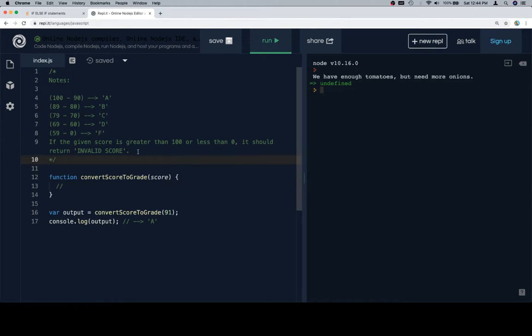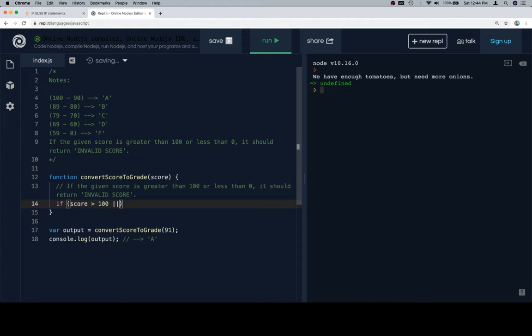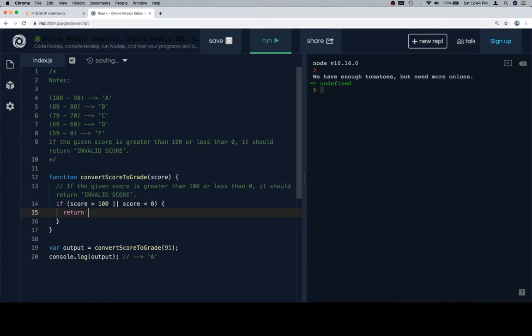So now that I have that, the first thing I would want to do is this one right here. If given a score that is greater than 100 or less than 0, it should return invalid score. So I'm going to say if score is greater than 100 or score is less than 0, return invalid score.